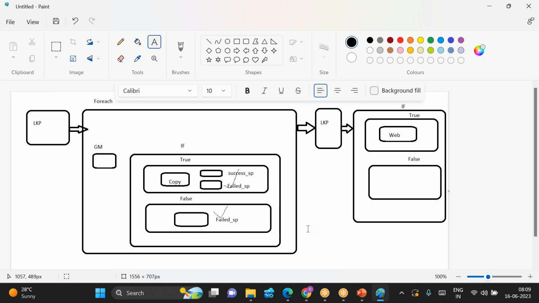And the success and failed inside the copy is for what? Success SP and failure SP is for capturing the pipeline logs. If copy is successful, collect the successful copy logs. Okay, got it. Any other questions, please let me know. And then again it is looking up.